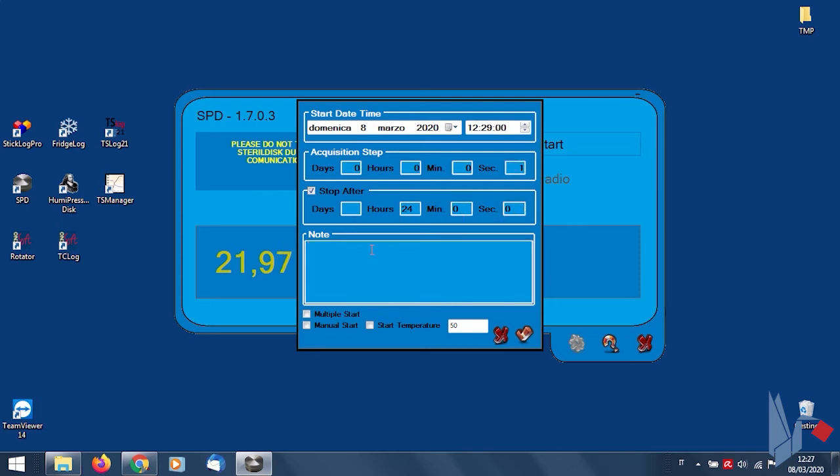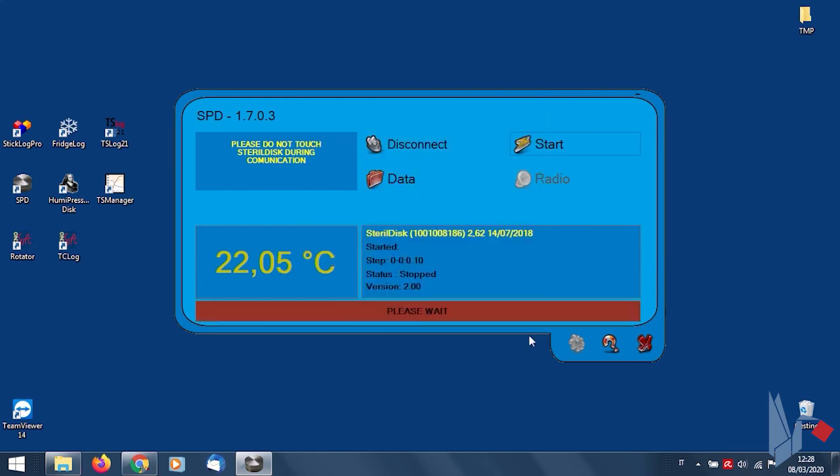It's also possible to write notes. For example, we write validation test. Then press on the checkmark icon to confirm. After you confirm the setting, the date of start will be shown in the Information tab.